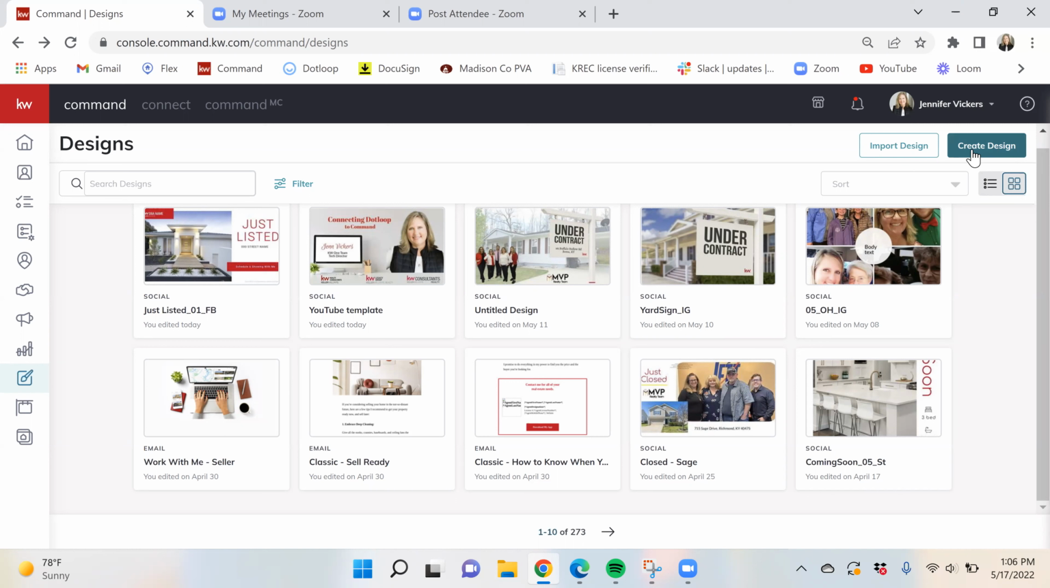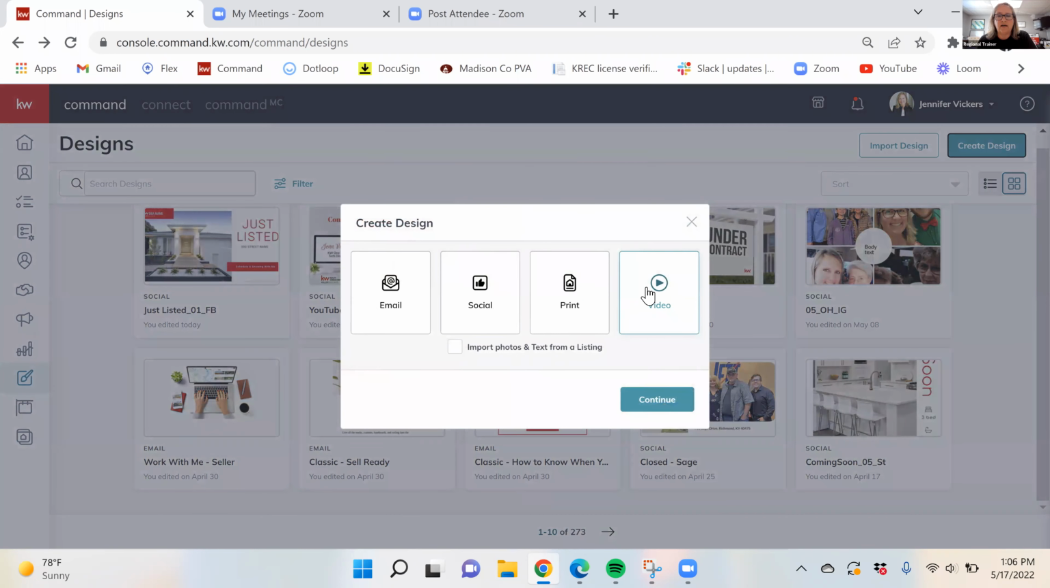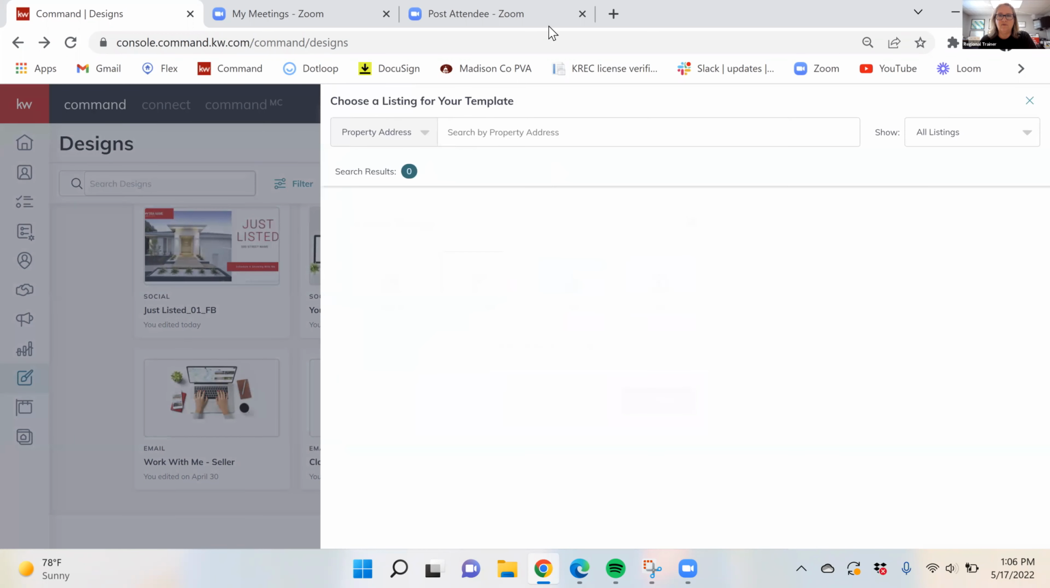Okay. Over here where it says create design, you'll click here, and this is where you'll choose what you want to create. What we want to do here is click on print. There's a lot that you can print from, but right here, if you have a listing that you want to print, you can click here and it will import the photos into the text. So I will click right here and click on continue.